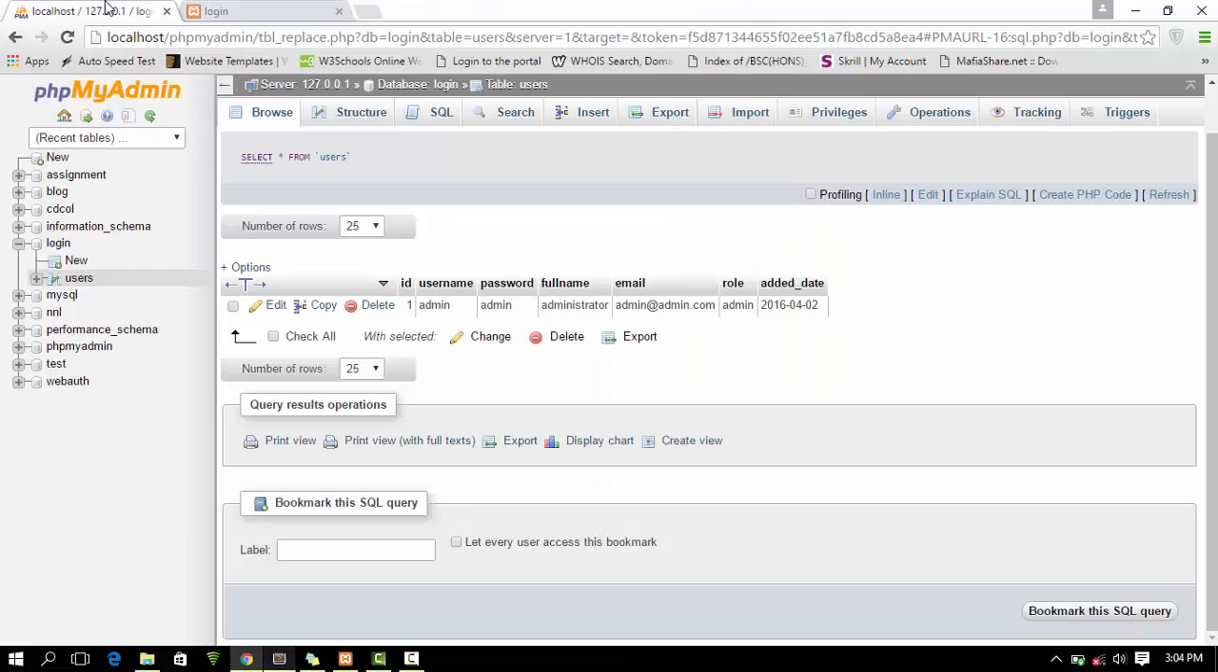As you can see, I have already made my database with phpMyAdmin on XAMPP. This is my database name login, and in the database I have made a table called users, and in that users table I have given some attributes like ID, username, password, full name, email, role, edited. In those attributes I have given their values, like in username admin, in password admin, full name administrator, email admin@admin.com, role admin, added the day it was added, ID.